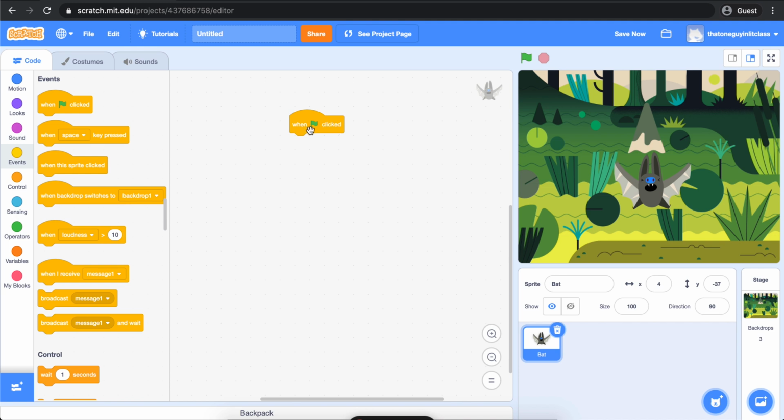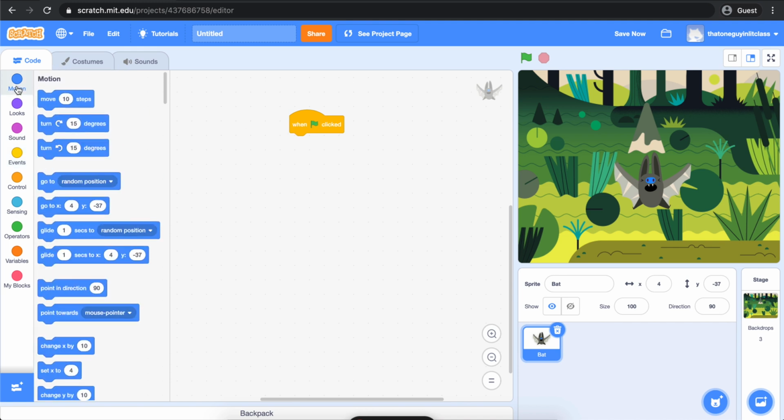So the first thing I want to do is when the green flag is clicked, I want my bat to turn 15 degrees. So when I click the green flag, this bat is going to turn 15 degrees to the right. So I'll click it once, and you'll see the bat moves just a little bit. And I can click it over and over. If I click it a bunch, he starts spinning. Okay, now, what if I wanted him to do a full circle?